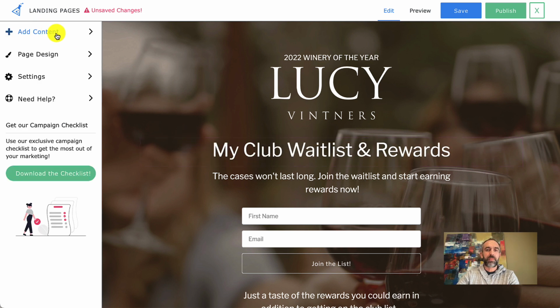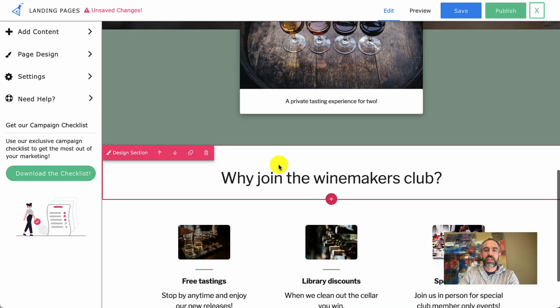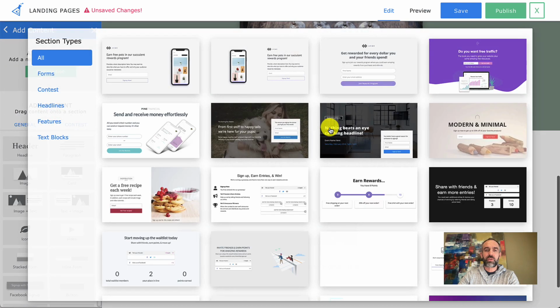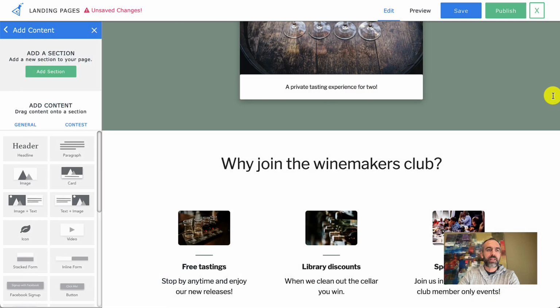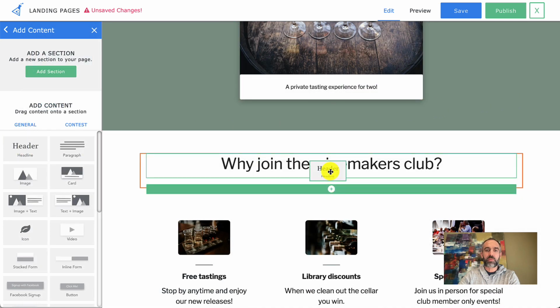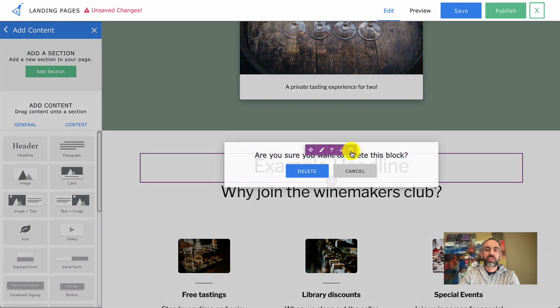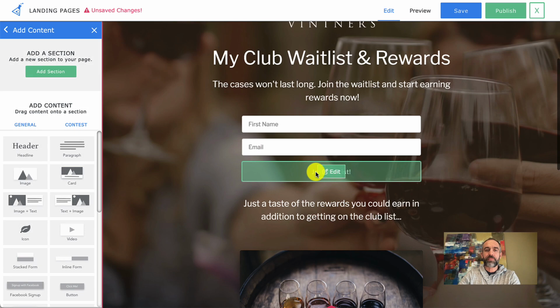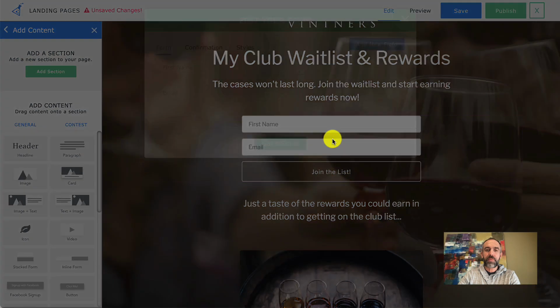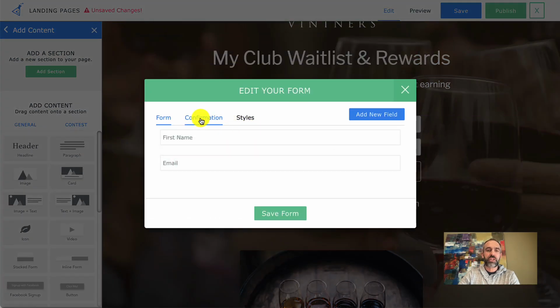Here, I could add entirely new sections to the page, so I could add a whole library of sections, or I could add individual headlines or pieces of content to the landing page if I wanted to, or delete anything that's here already. You can also edit the form that you might want to do here and change the confirmation.